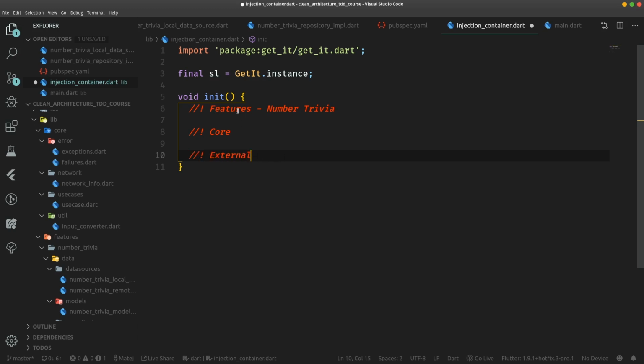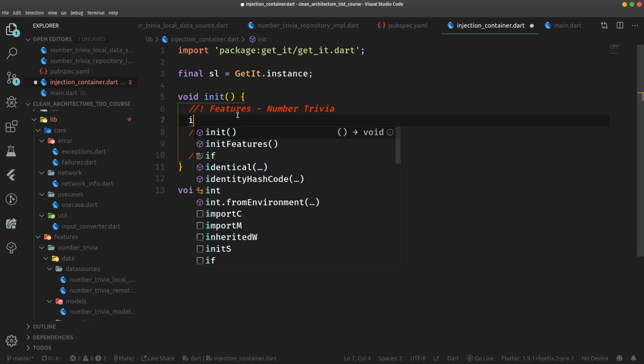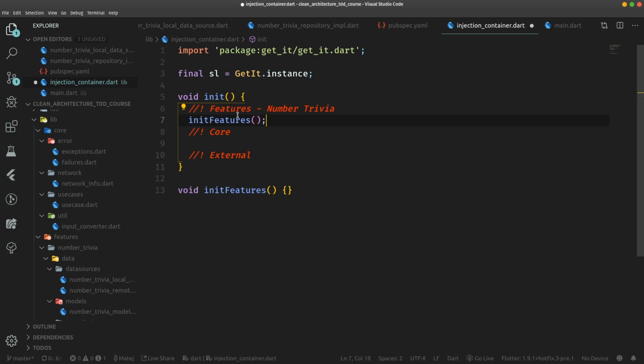And instead of dividing this one init method with comments like this, of course, we could also create some child init methods. So void initFeatures, and then we would call it from within the main init method. But I think that for what we have currently, just dividing the main method of initialization with comments is plenty enough. So we do not need to create even more methods to confuse us.